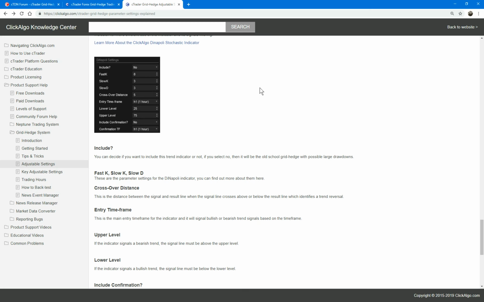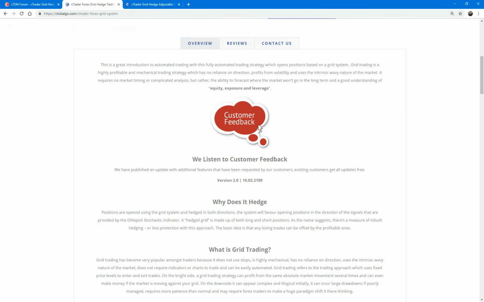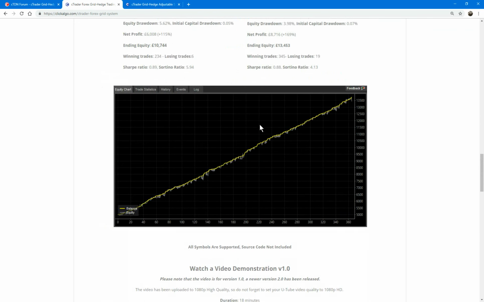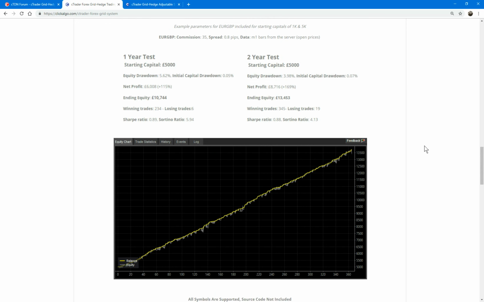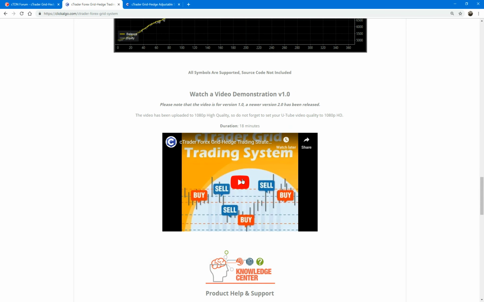Now, what I'm going to do before the video ends, I'm just going to show you the product page. Okay, this is the actual product page for the Grid-Hedge Trading System. The product page gives you overall information to help you out if you're interested in buying it. Gives you the results that you can get out of the robot. They're pretty good. Low drawdown. This is the main video. This is not this one. This is another video that gives you an overall overview of it.